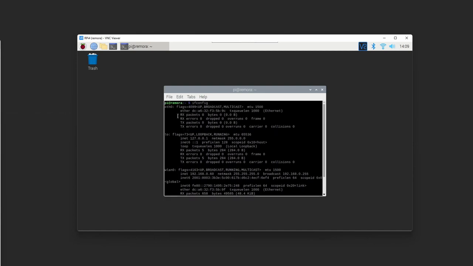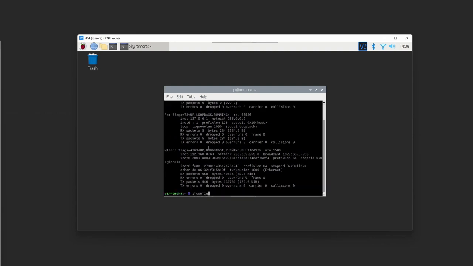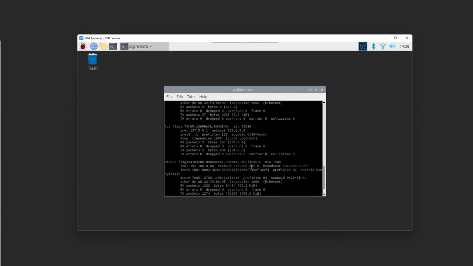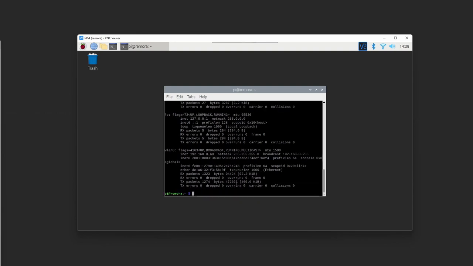Okay, so as the network cable isn't connected, there's no IP address for Ethernet 0. So I'm just going to plug the Ethernet cable in and run that command again. So now we can see that we have a static IP address of 10.10.10.2 on our Ethernet 0, and we've still got our wireless LAN connection to the rest of our network.